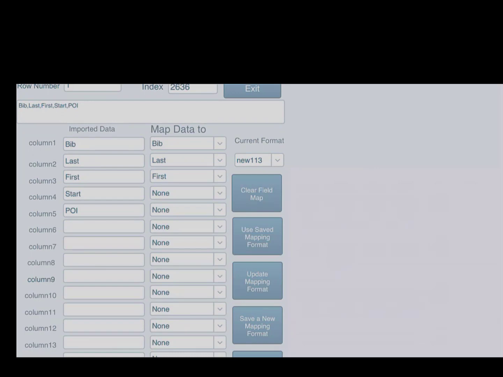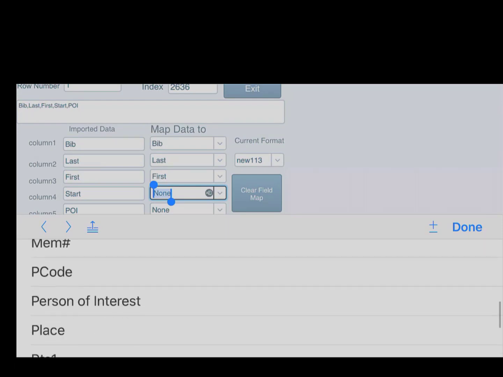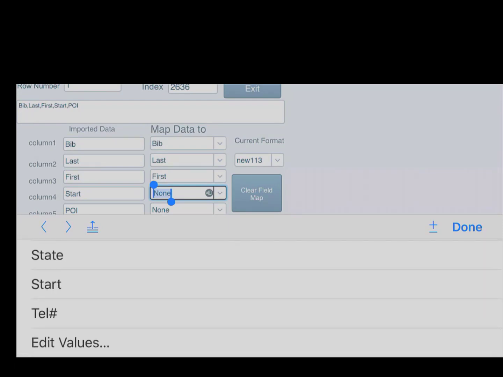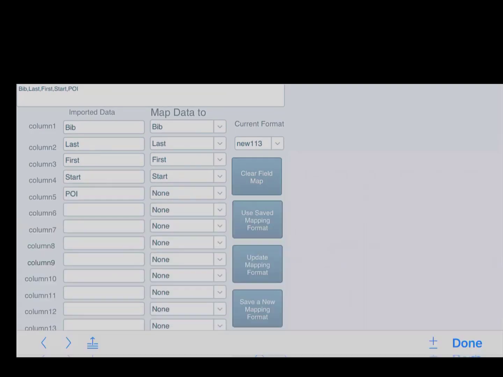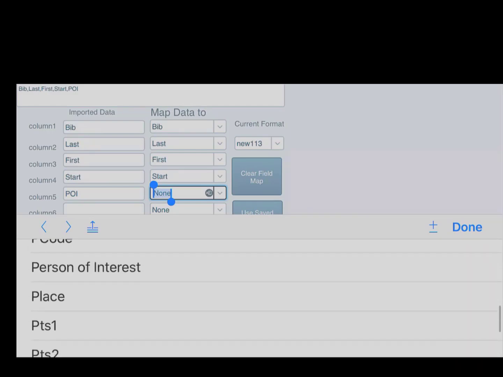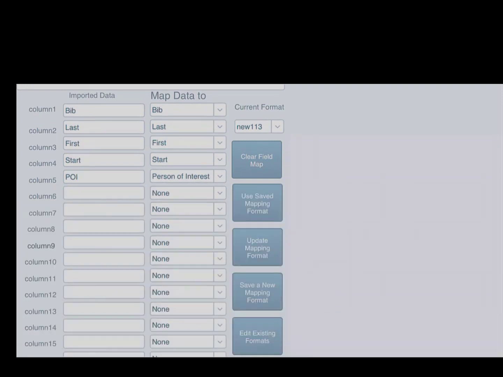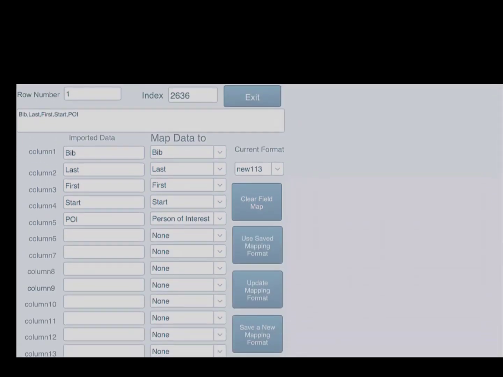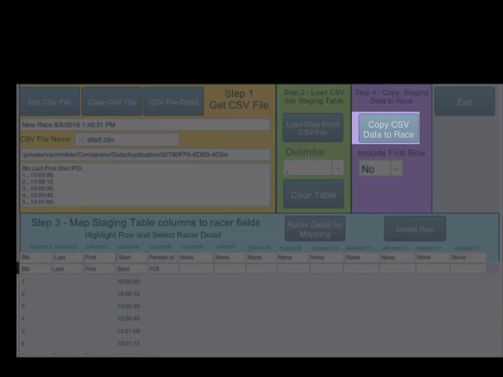This means that we'll have all of the fields in the appropriate place when we load the staging table into the race application, and all we're going to have to do is go right into the split window and load the array, and we can record the splits as soon as we synchronize the race clock. So now I've mapped the fields. I'll go back and I will load the data from the staging table into the race.